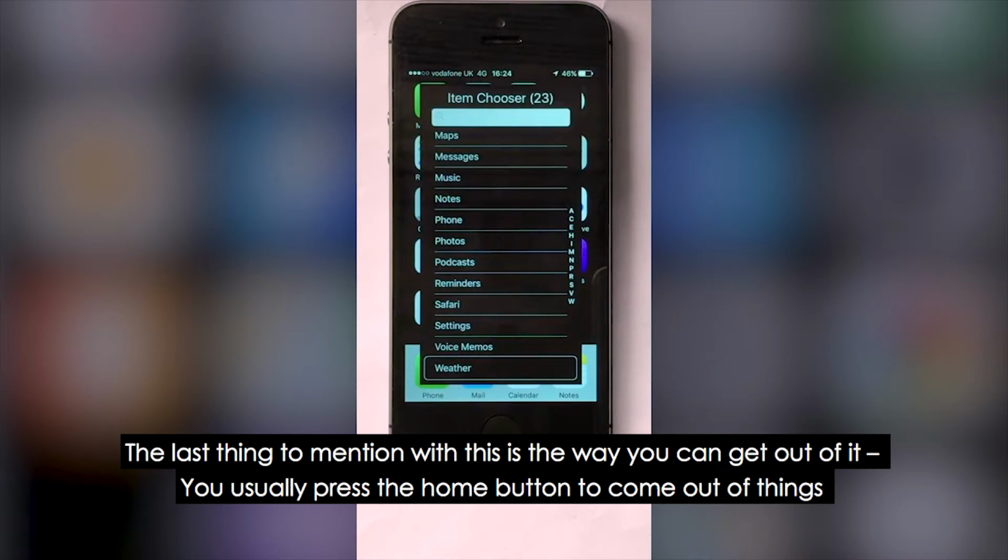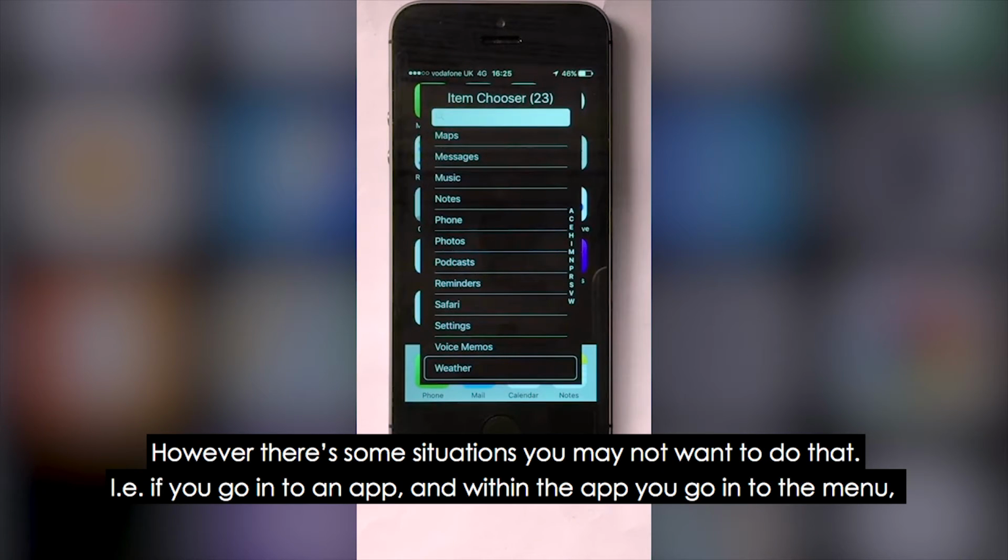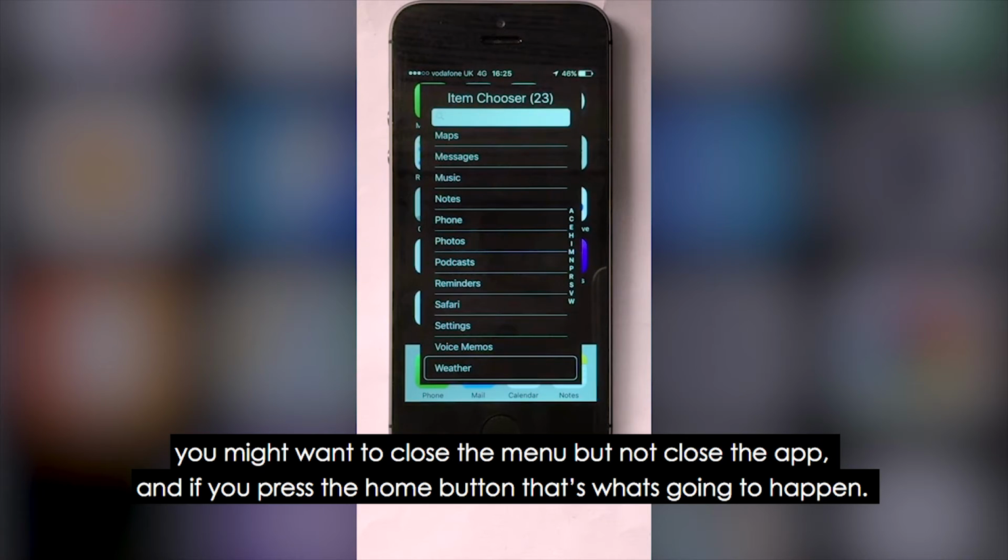The last thing to mention with this is a way that you can get out of it. You can usually press the home button to come out of things, and that closes whatever you're on and puts you back on the home screen. However, there's some situations where you might not want to do that. For instance, if you go into an app and then within the app you go into a menu, you might want to close the menu but not close the app. And if you press the home button, that's what's going to happen.